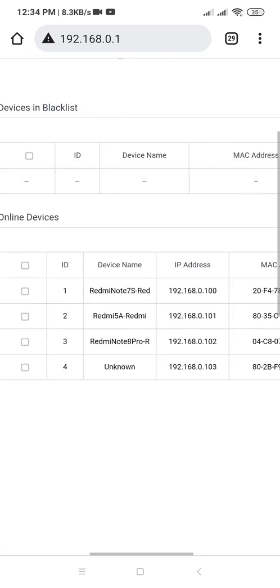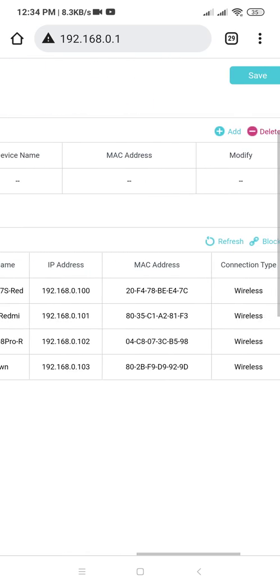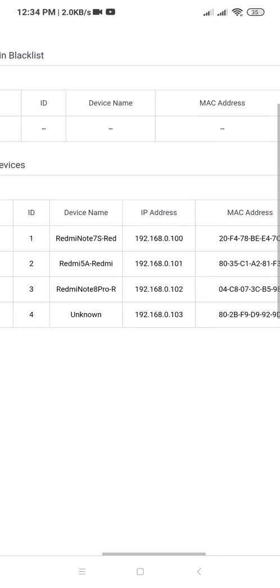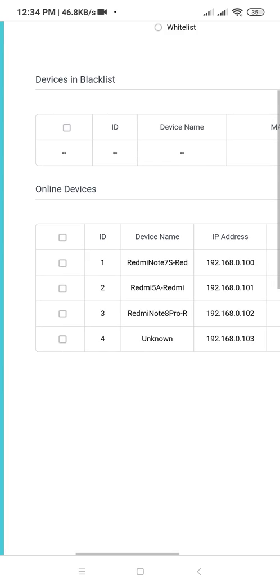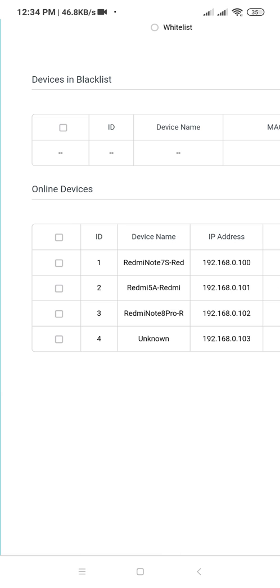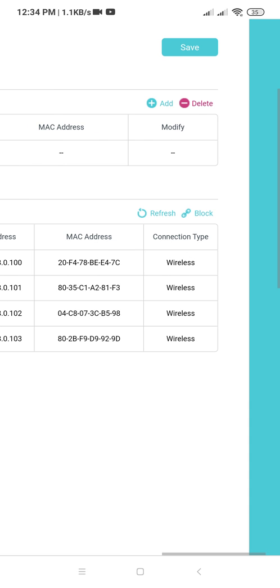Here you can see the logged in devices that are using your Wi-Fi. Now you can block any one of them. Here Redmi 5A is mom's phone, so check this checkbox and click on block.